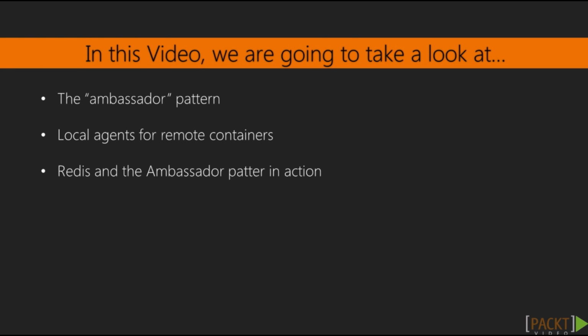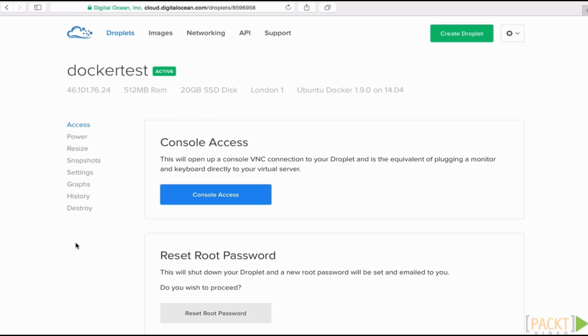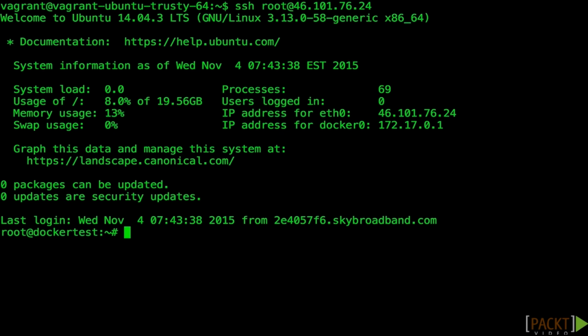Ambassadors are basically proxies. To illustrate, we'll set up an ambassador locally on our Vagrant VM and a Redis server on a remote DigitalOcean VM and connect the two containers using an ambassador. For the server, we'll use a DigitalOcean droplet running the Docker application under Ubuntu. On this host, we'll start up a Redis server as usual. We will name it redis.